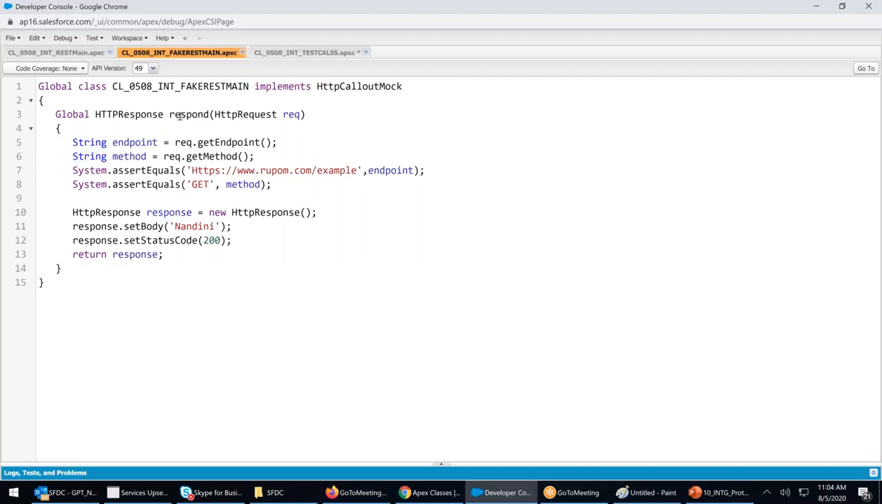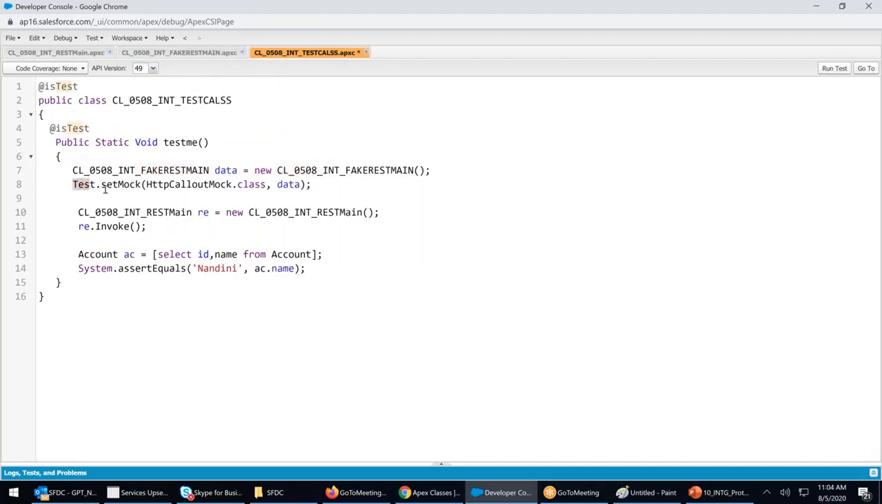Whenever I go to the test, I say Test.setMock. This is an inbuilt method available, which will test whether this mock can receive a request and send a response, yes or no. What it is receiving and what it's sending, it's not testing that. Can it receive? Yes. After receiving, can it respond or not? Yes. So line number 9 is testing the mock. Line number 7 is initializing the mock. Line number 8 is testing the mock.